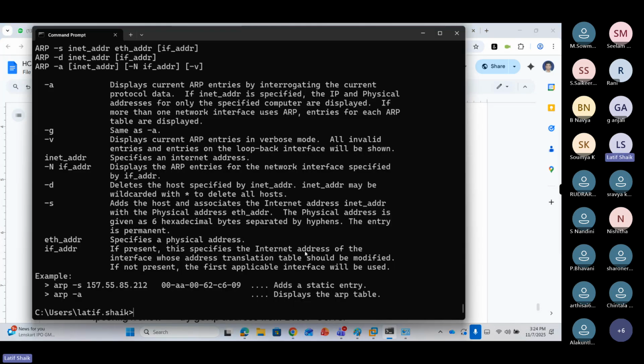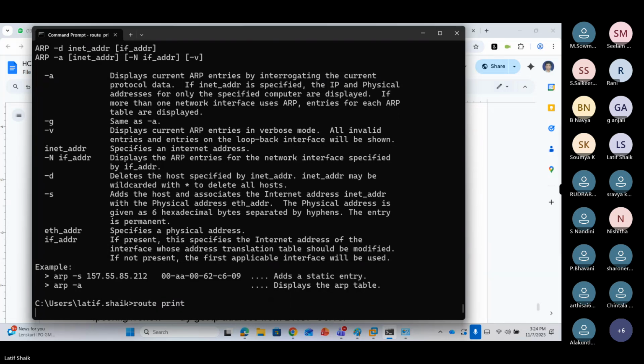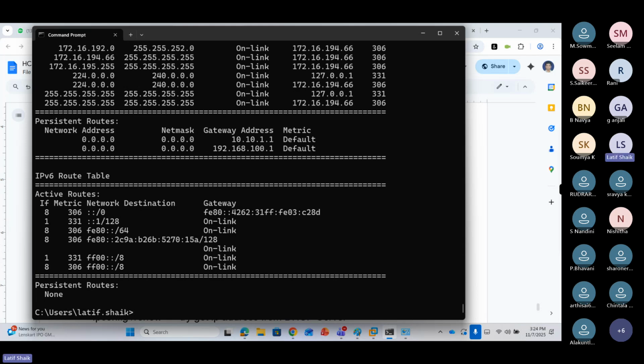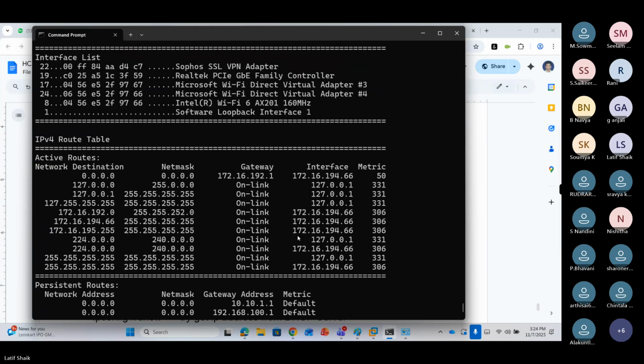Route print. Okay, what is route print? Guys, when you are communicating in the network to reach the destination, you must know how to send it back. The routers, the physical routers, by default will send the packet to the destination using routing tables.